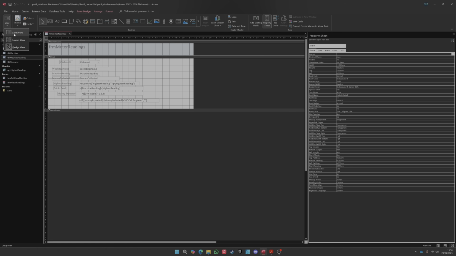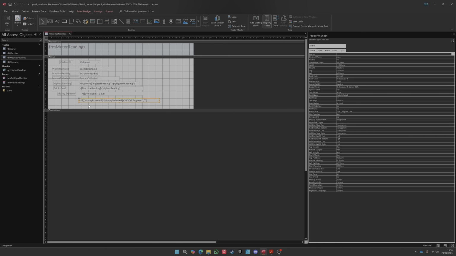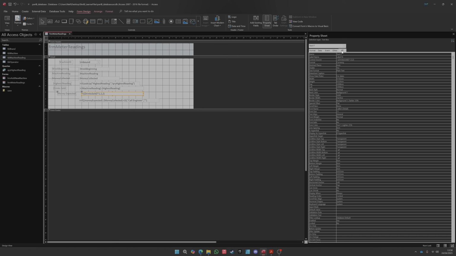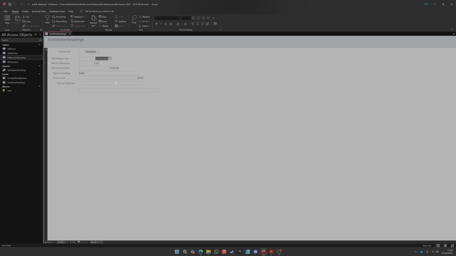So let's change the form. And we got an error there because I haven't named a field, which I just remembered as I did it. So money expected, which is this one here. Let's go over here to all, and its name needs to be money expected. I change the view. There we go. No message because we've got nothing in there.